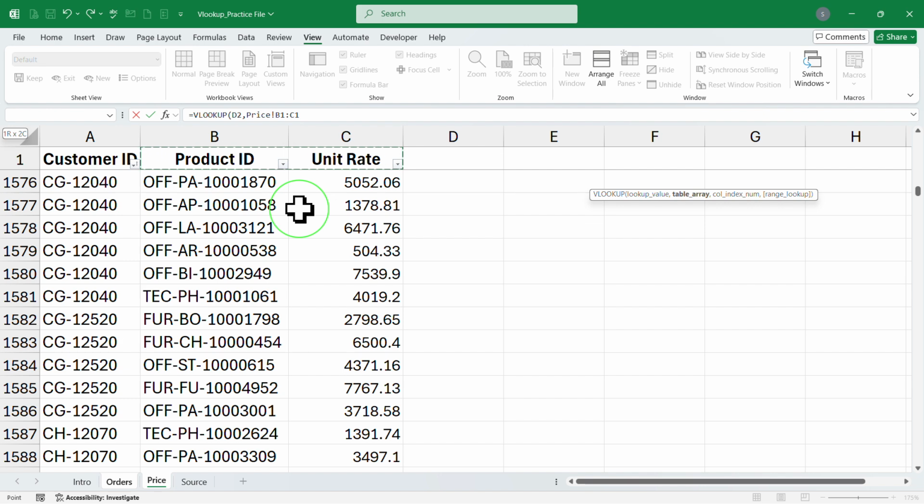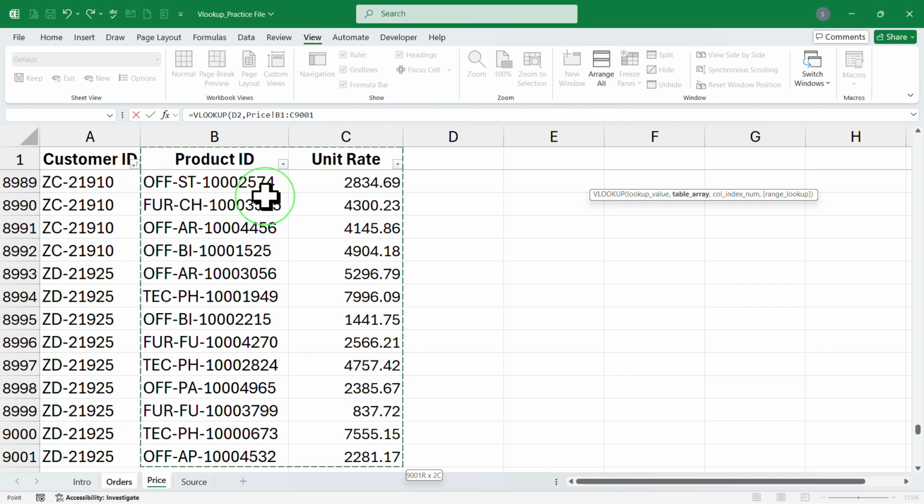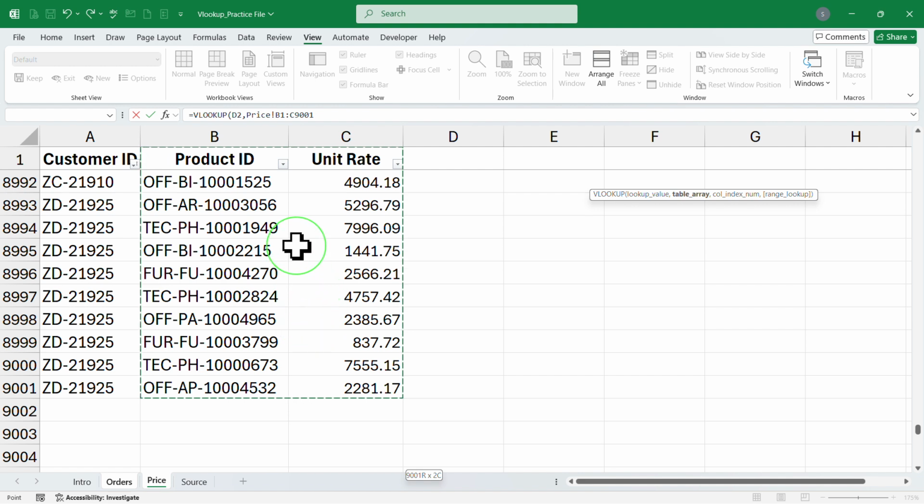Let me remind you that the leftmost column in the table array must be the column where you have your lookup value available. Because my product ID is in column B, my array selection is starting from column B and it should go at least until you have the values which you want in your main sheet. So starting from product ID till unit price. If you have a long list, then it is going to work. And then select till the bottom.